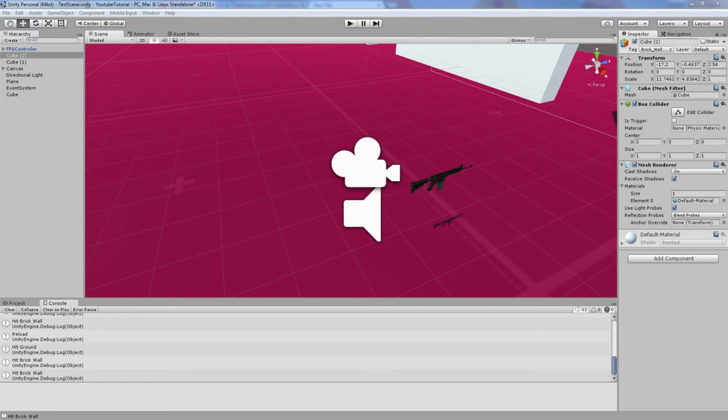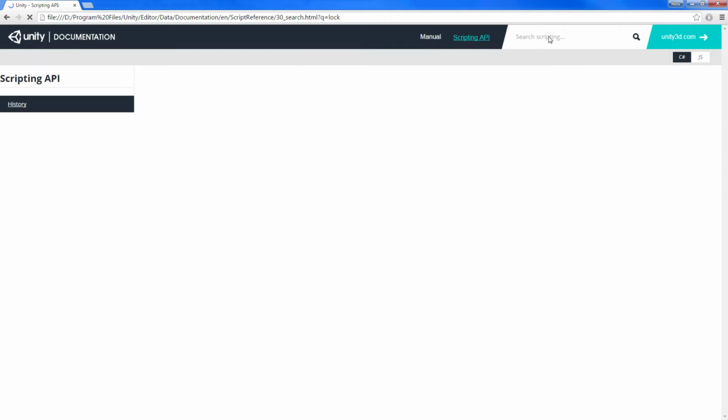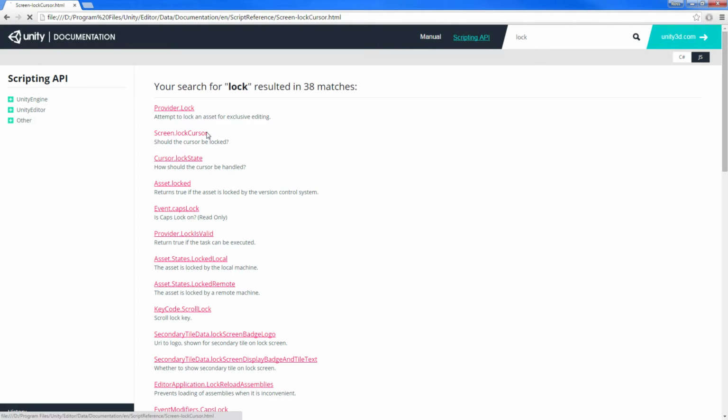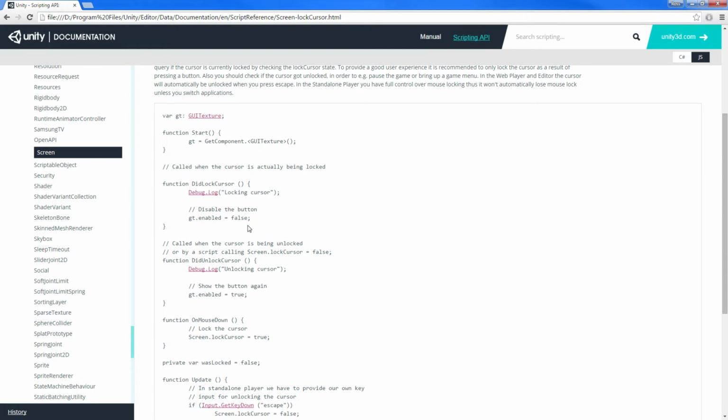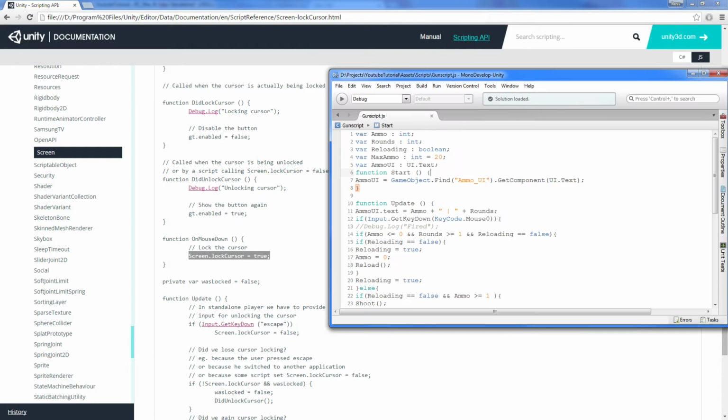We have the scripting reference open up here, so we can actually have a look. So we're writing in JavaScript. It's always good to do that. We can search. We can have lock screen.lockCursor. Oh no, it's there. Okay, so we can actually have a thing here that will lock the cursor on the game, which will be very useful.